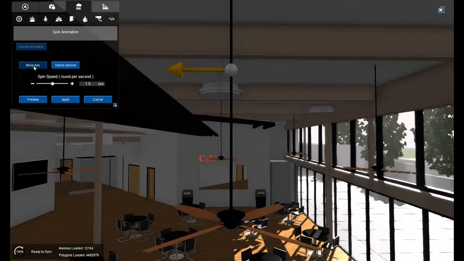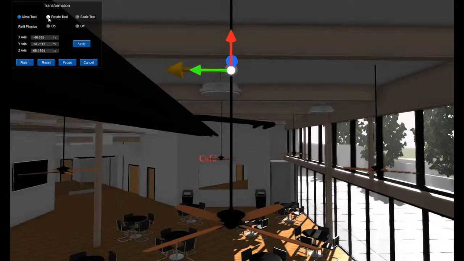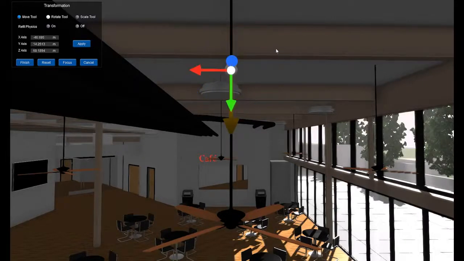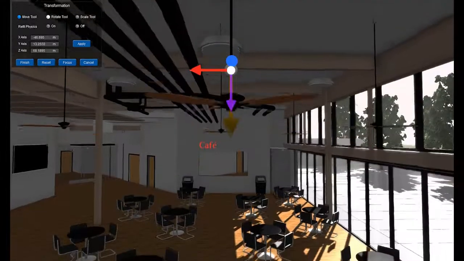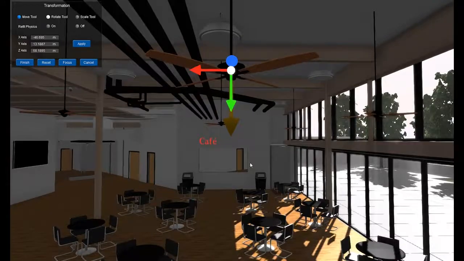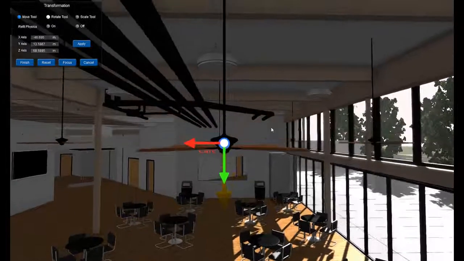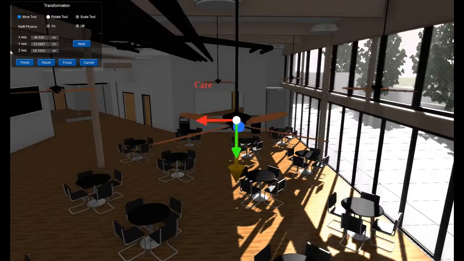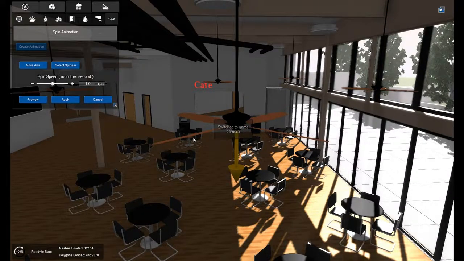So I'm going to select Move Axis and Rotate. Now I can rotate with this gizmo, or I can rotate using the direct input, and that's what I'm going to do. And just go 0, and now it's pointing straight down. And we can move this down to there, and now it's going to rotate around that axis. And I'll hit Finish because I like that.